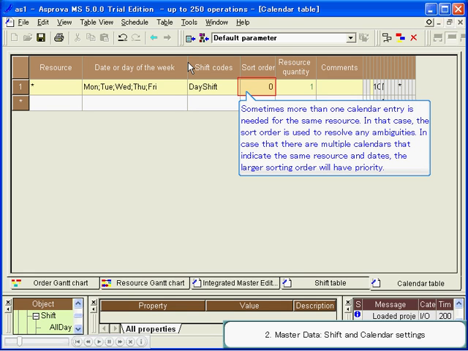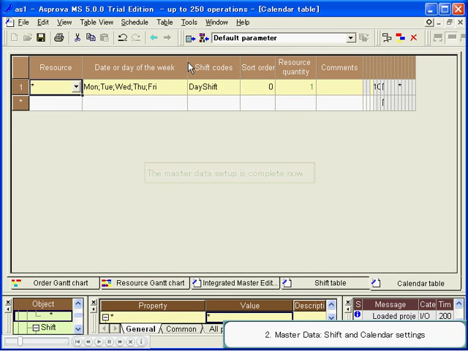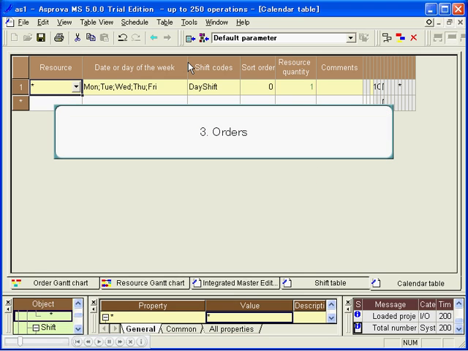Sometimes more than one calendar entry is needed for the same resource. In that case, the sort order is used to resolve any ambiguities. This one line sets all resources to the day shift for Monday through Friday. The master data setup is complete now. Next, we need some orders to be scheduled.